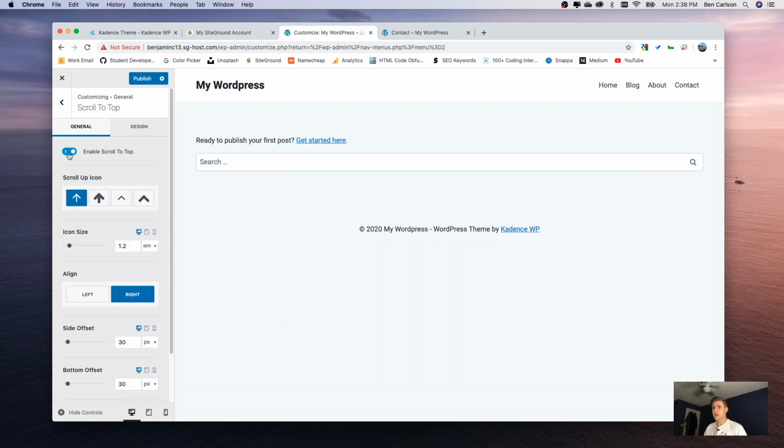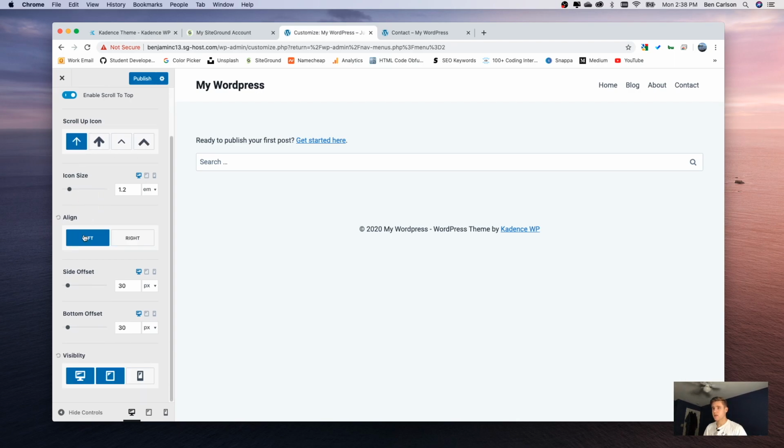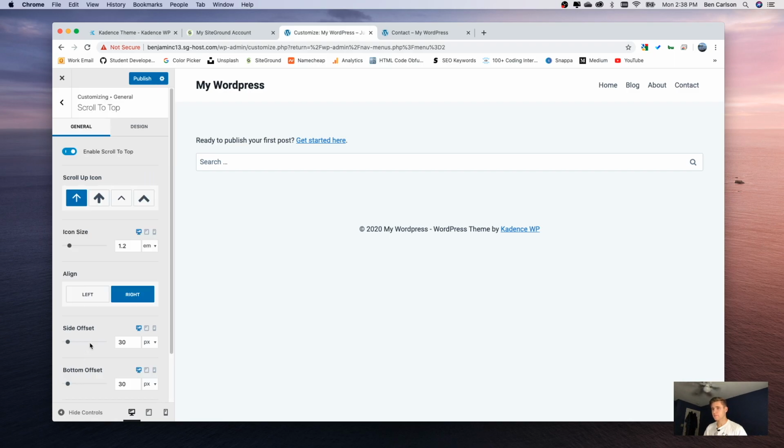So I'll enable that now, and you can change how it looks. You can change the icon, how big the icon is, if it's on the left or the right. You can change the offset, so how far from the right is it and how far from the bottom is it. You can change where it's visible. So right now, the button only appears on desktop and tablet, but if we check this, it will also appear on mobile. So I'll do that, and we'll just save that.